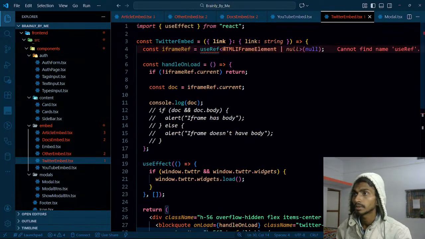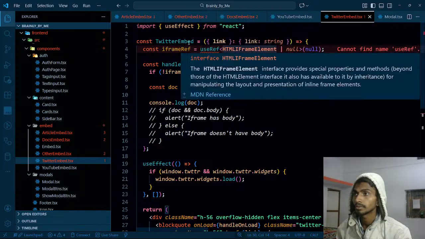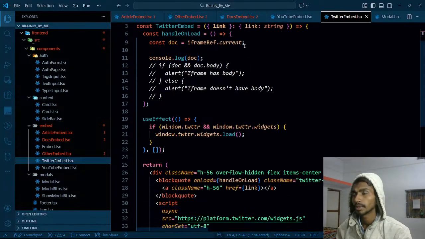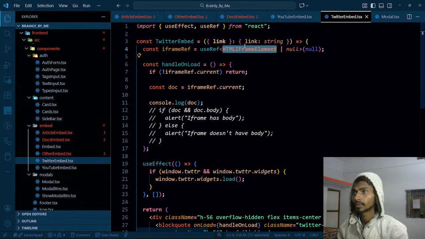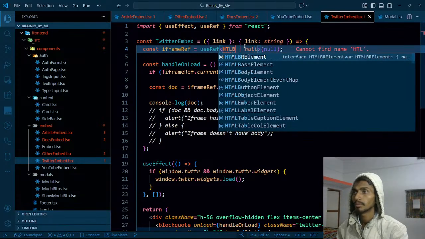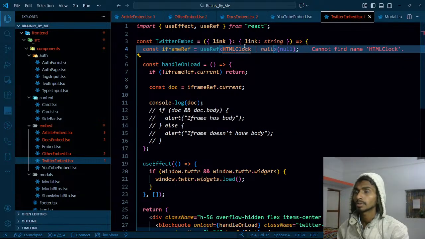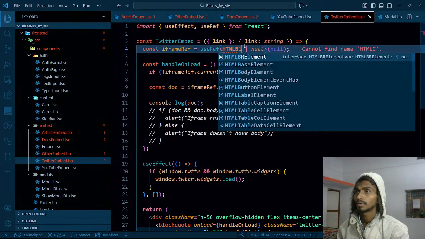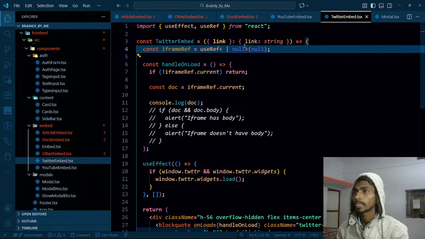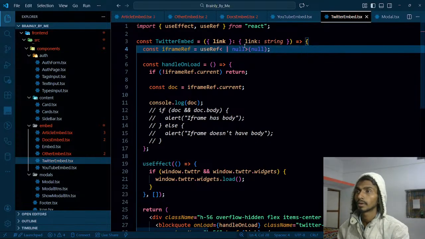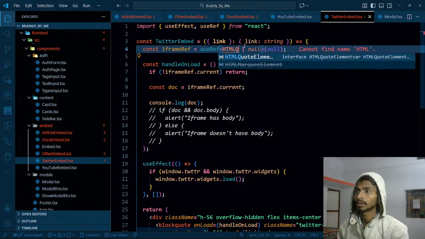But there is a problem: useRef, it can't find useRef. So let's see if we import it. This is not an HTML element anymore. This is going to be HTML block, block element. Nope. Block quote, HTML block quote element, or just simply quote element.